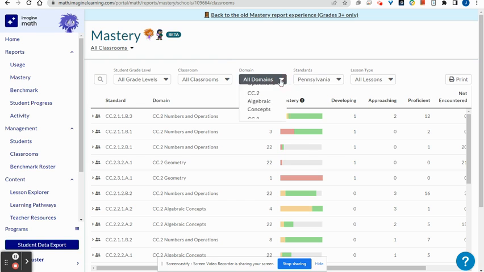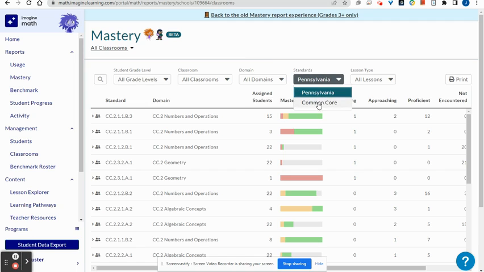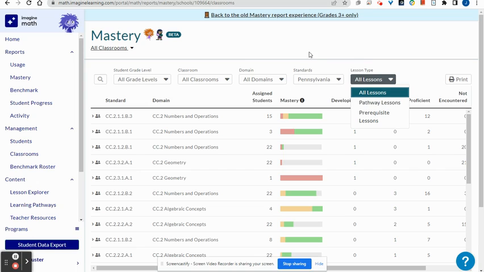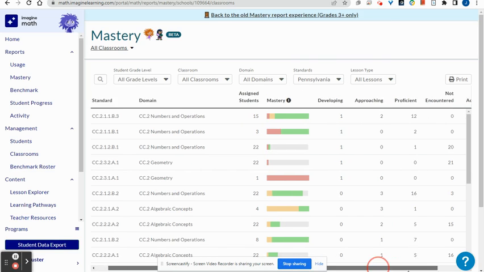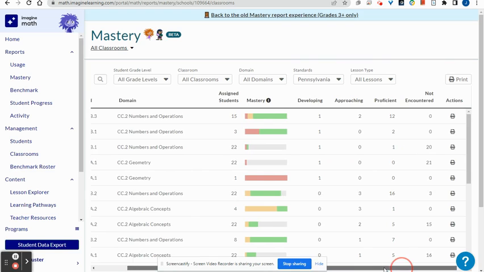Then I have my domains. I can choose just a specific domain if I wanted to. I can change from Common Core to Pennsylvania standards. Then I can change the different lesson types, but I'm going to keep all lessons. So you can see on the left, it gives you the standard code, tells you the domain, the assigned students, mastery, and then it'll tell you developing, approaching, proficient, and all the way on the right, not encountered.